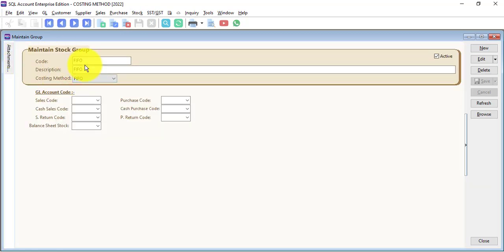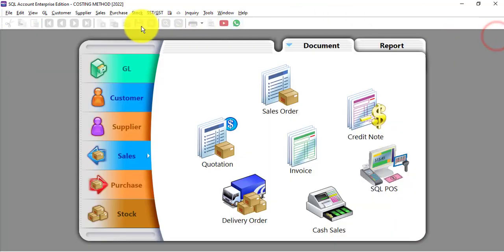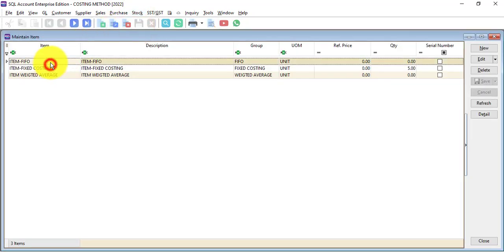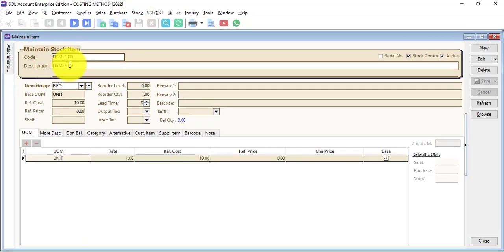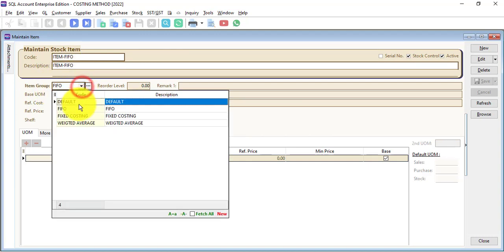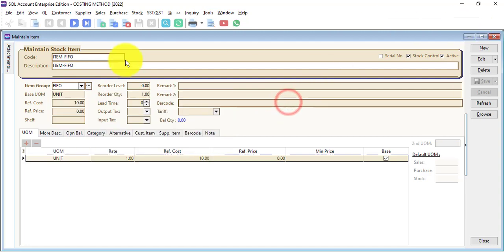FIFO, first in, first out. Select the costing method as FIFO. Create an item. In this example, I create an item called item FIFO. Select the item group as FIFO. Reference cost, I put 10 ringgit.